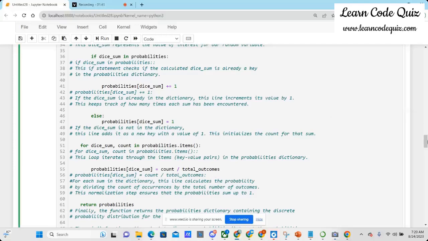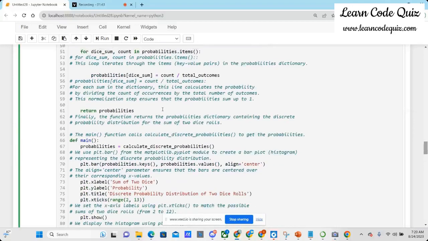Now once we define all this and define what's going to be inside the function, then we return the probabilities. Return probabilities means we return that dictionary. Then within the main function, that means it should run from the main function, right? We call the calculate discrete probabilities function, and we store this as probabilities.